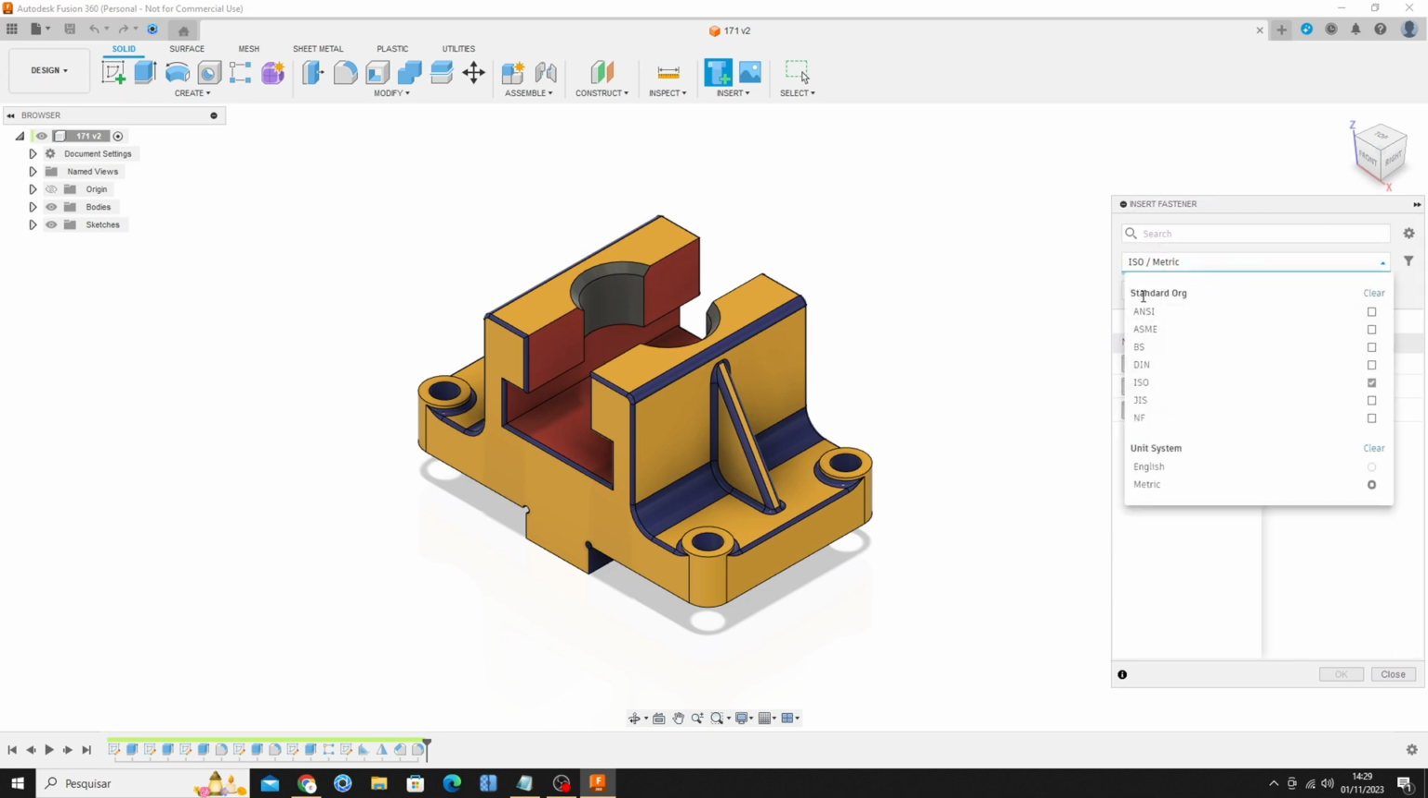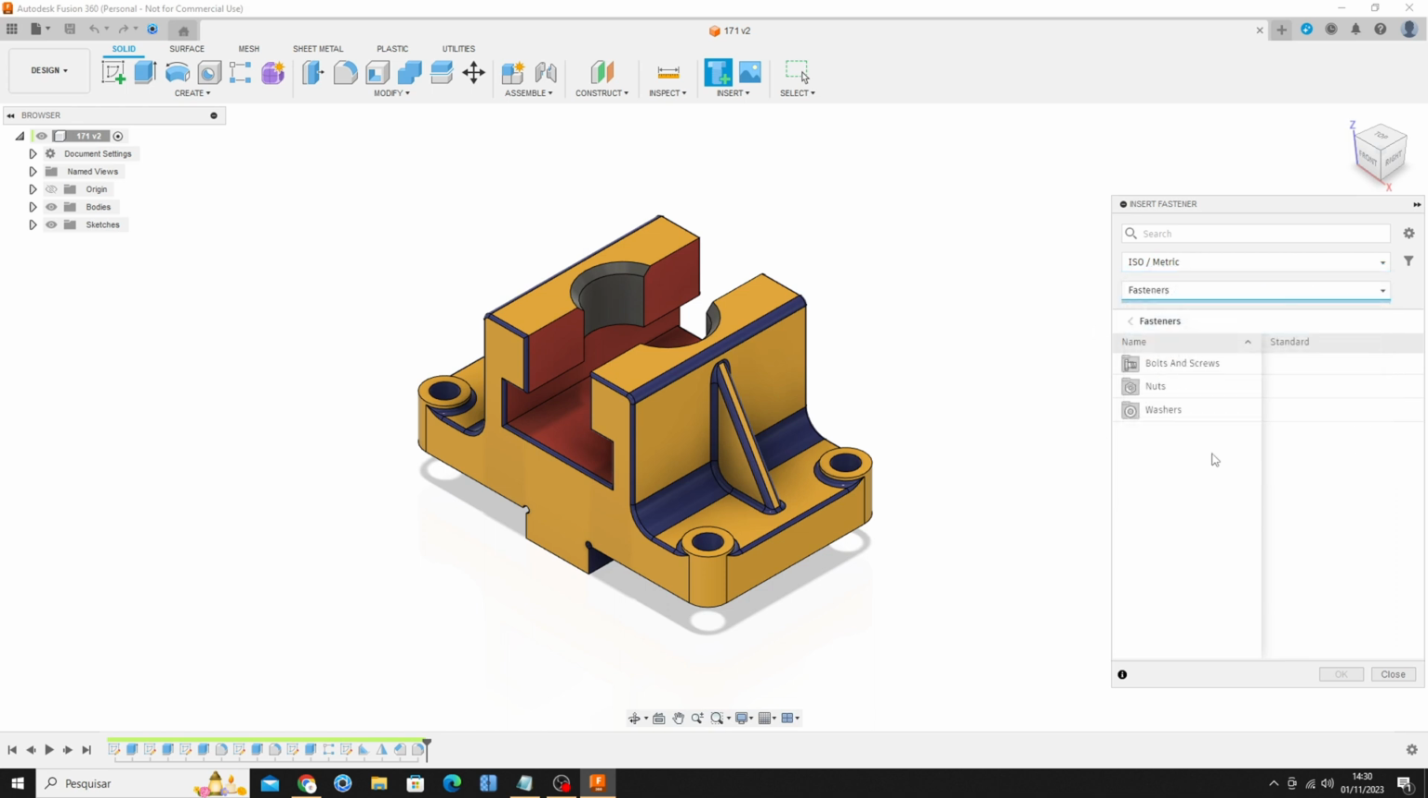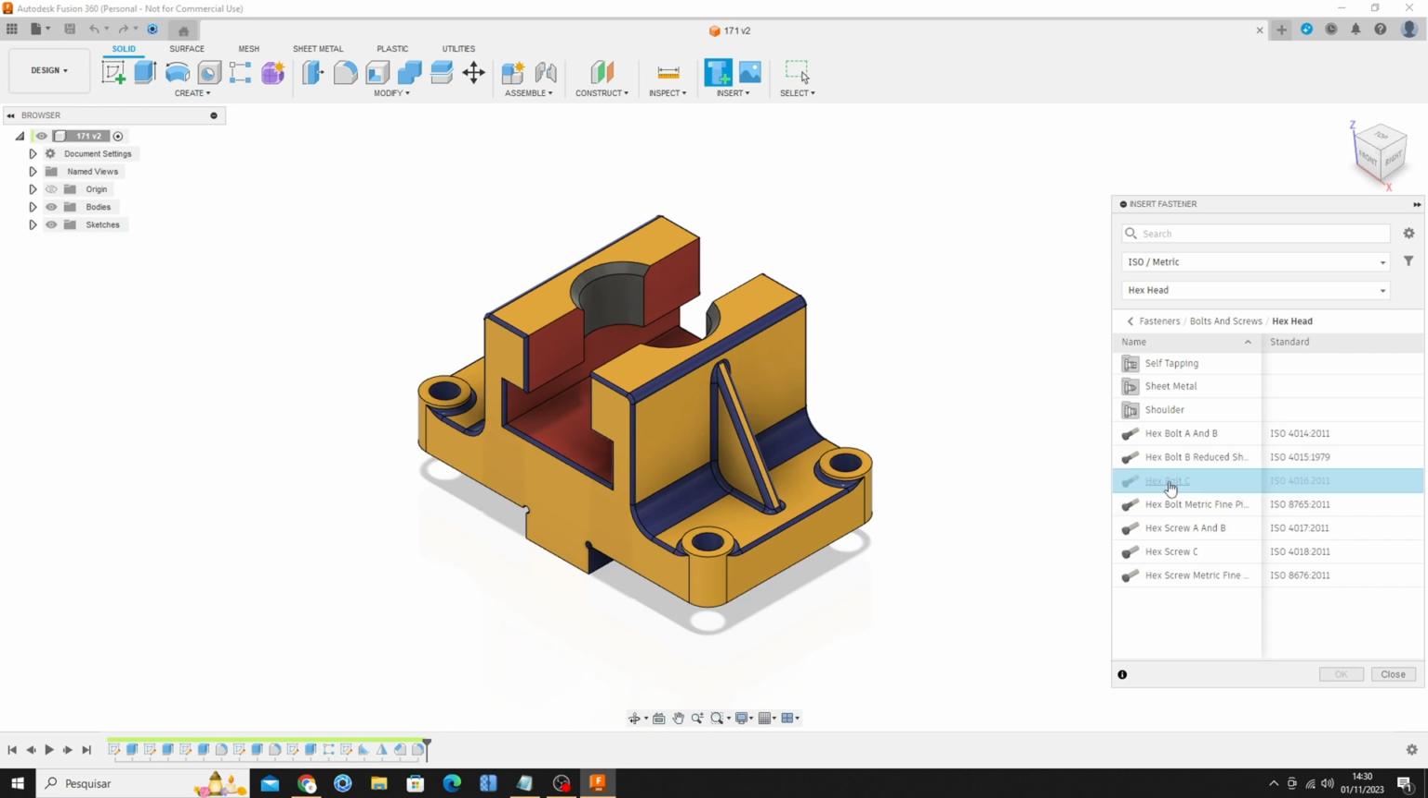Here you select the standard and unit system. And here the folder. Okay, we can browse here. I will browse here for you. Bolts and screws. I will select the hexagonal head. Let's see what is shown for you. Hexagonal bolt.